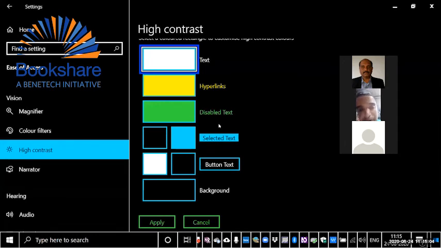It also gives you the option, similar to what you saw on my Android phone, where you can change the font color, the text color, and the background color. Look at all the different appearances. I repeat, there is no such thing as a standard setup when it comes to high contrast. Every individual has different requirements.